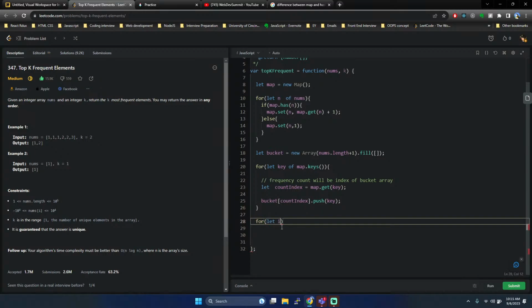And then once we are done with everything, let i be equal to bucket.length minus 1, i is greater than or equal to 0, and i minus minus. So we are traversing from the end of the bucket to the front, and then for let j equal to 0, if there are any elements in this, j is less than bucket of i dot length, j plus plus.